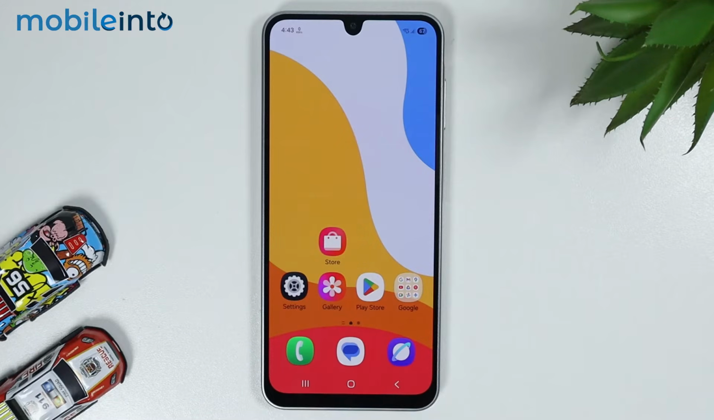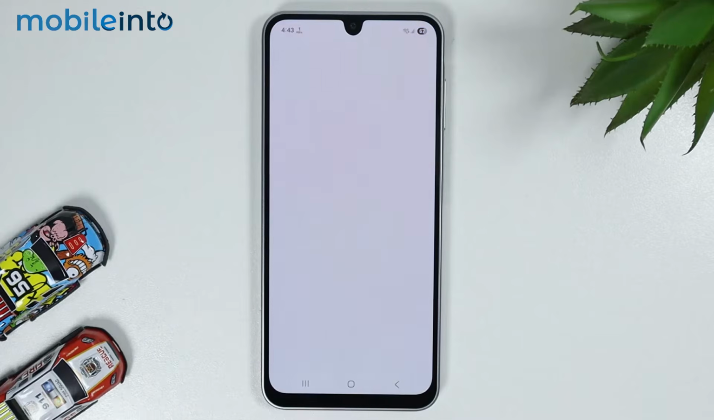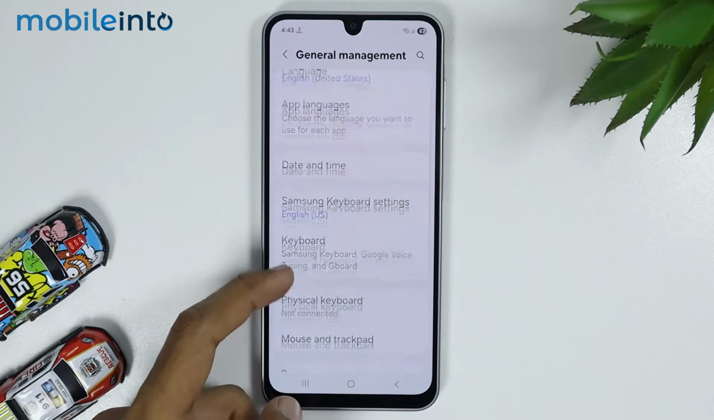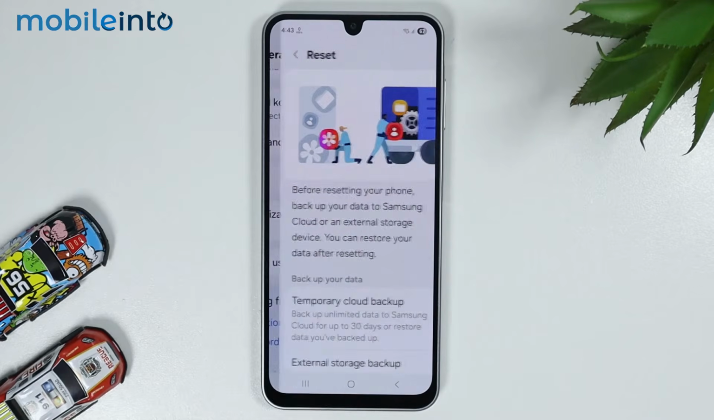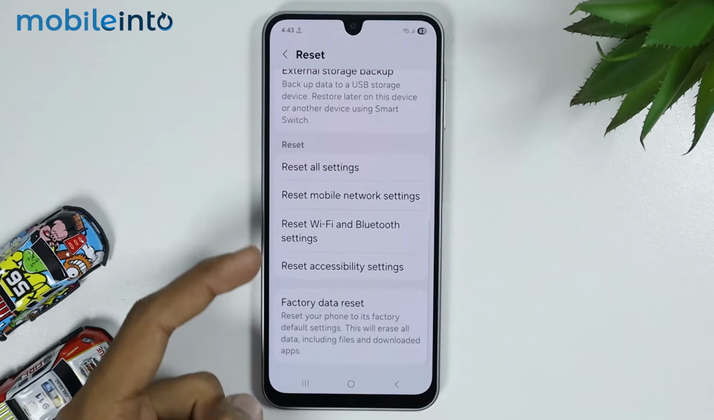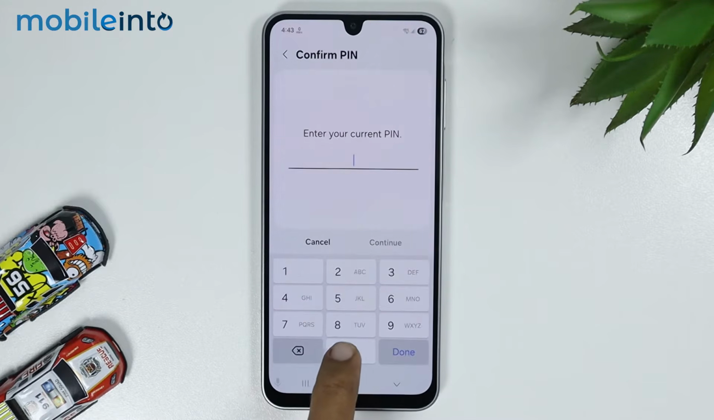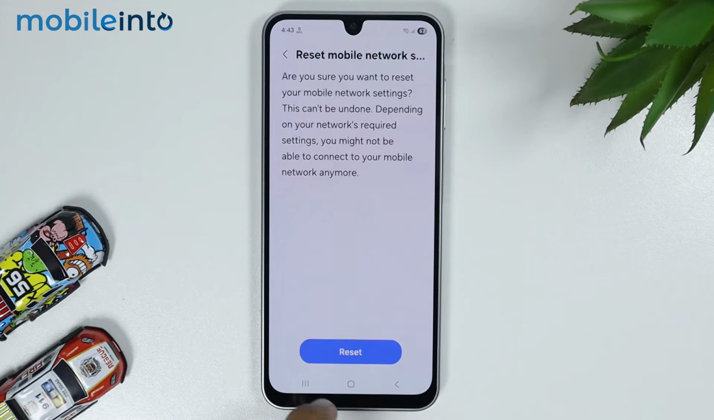If this also did not fix your issue, then go to Settings and tap on General Management. From here, just tap on Reset and select Reset Mobile Network Settings. Tap on Reset Settings, then enter your lock screen PIN. Then tap on Reset. And after you do that, you will reset all the network settings on your Samsung phone, and it will not delete any data of your smartphone. It will only reset all the mobile network settings on your Samsung phone.